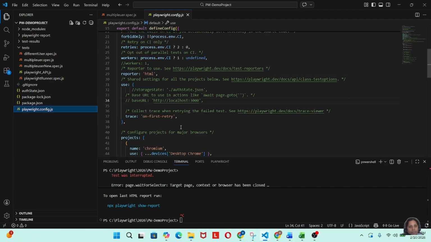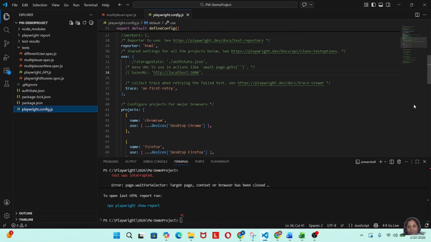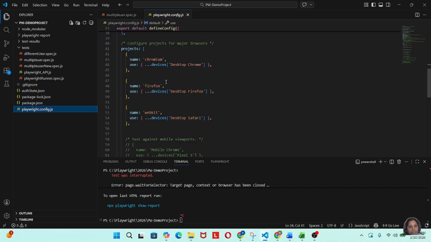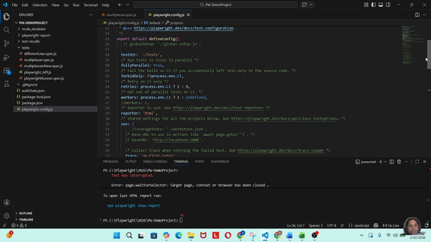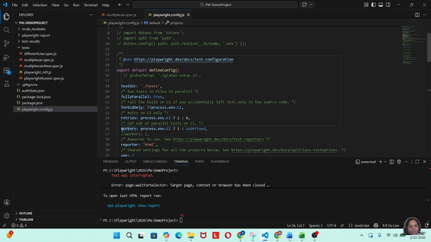What we can do is, we can just go ahead and comment this. Okay, these two browsers I will comment. We can only use Chromium for right now. And here you can see the workers.